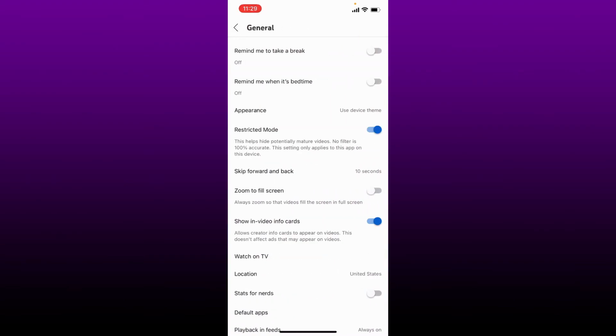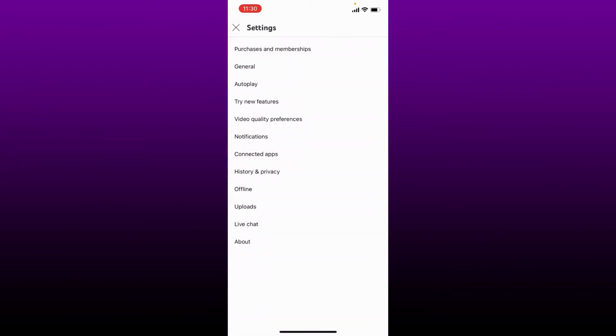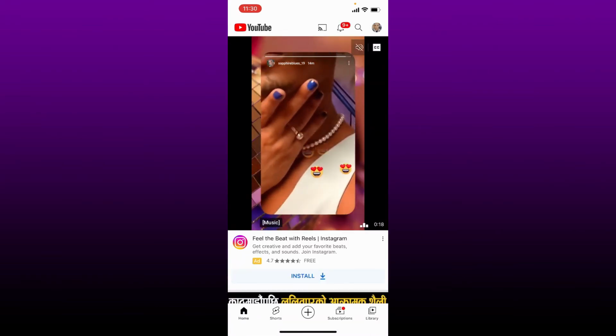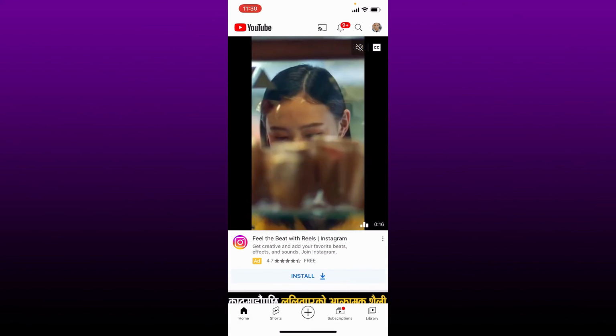You'll be able to see an option that says restricted mode. If it is toggled on and turned blue, it means you've turned on restricted mode. Disable the button in order to turn off restricted mode on your YouTube app. Once you are done, you'll be able to fix YouTube restricted mode on your iPhone quick and easy.